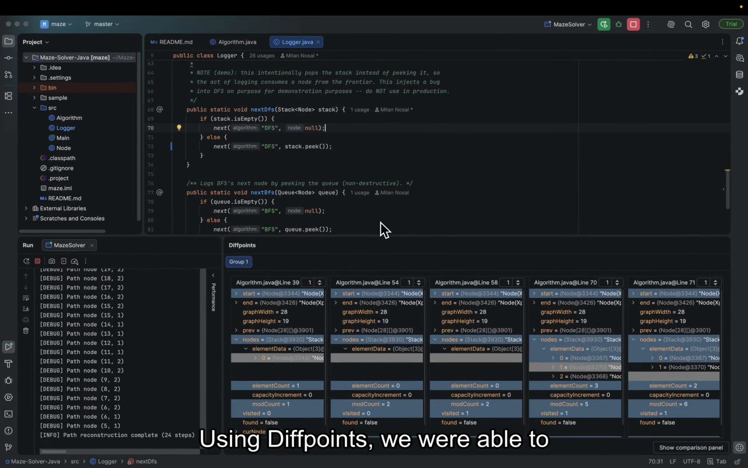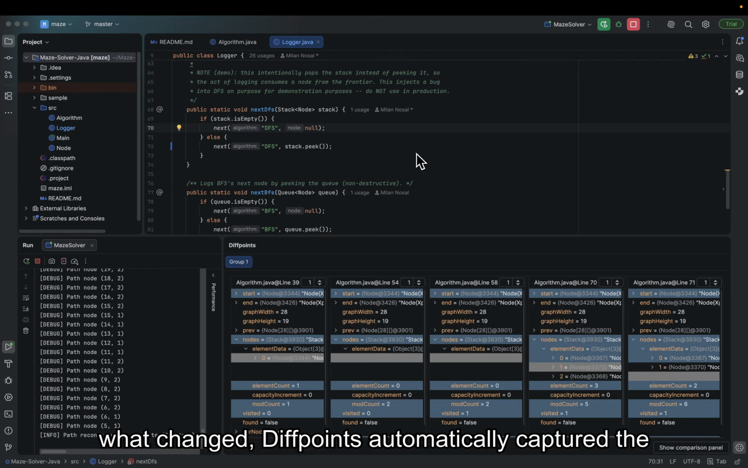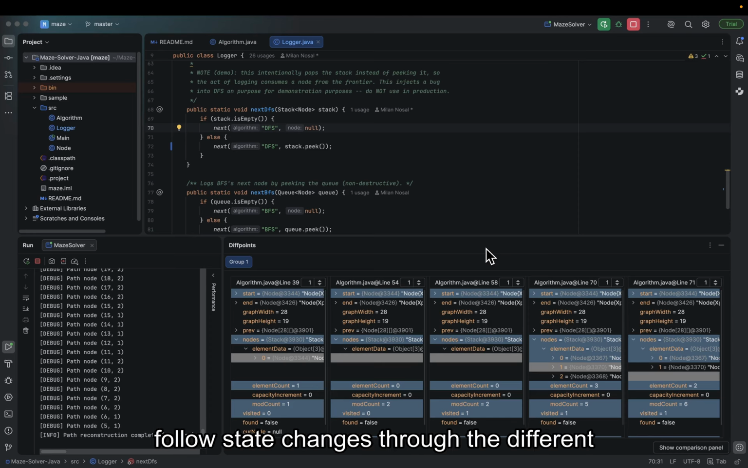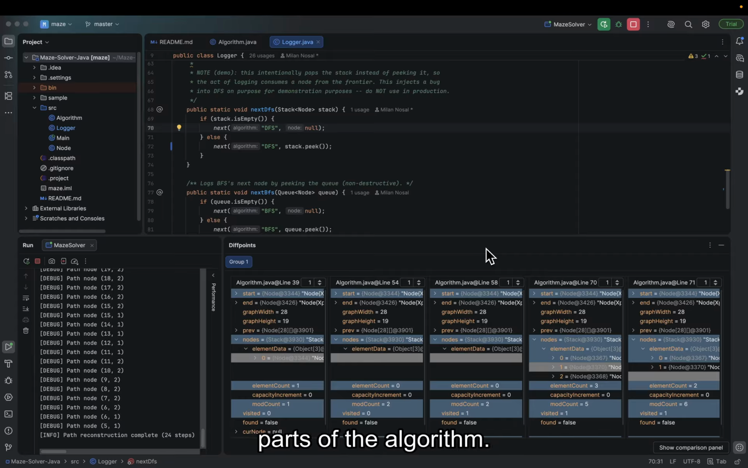And that's it. Using Diffpoints, we are able to quickly narrow the problem down from the entire DFS implementation to a single line of code. Instead of manually tracking variable values across iterations and trying to remember what changed, Diffpoints automatically captured the relevant states and highlighted the differences for us. Line Diffpoints helped us understand the behavior of the loop over time, while group Diffpoints allowed us to follow state changes through the different parts of the algorithm.